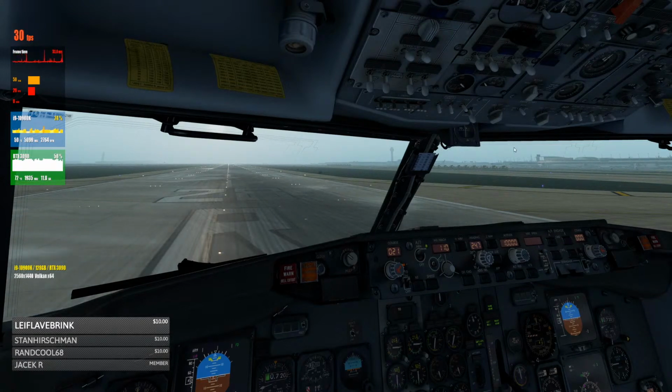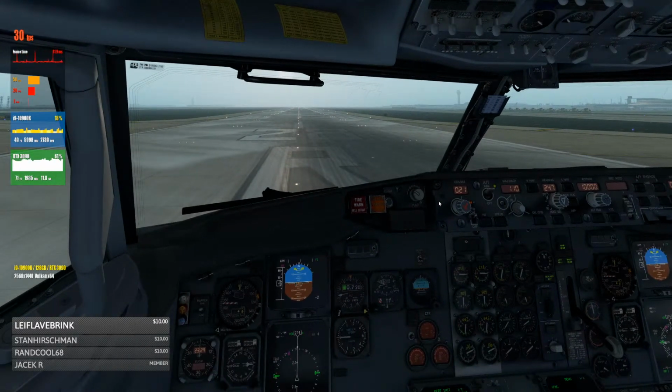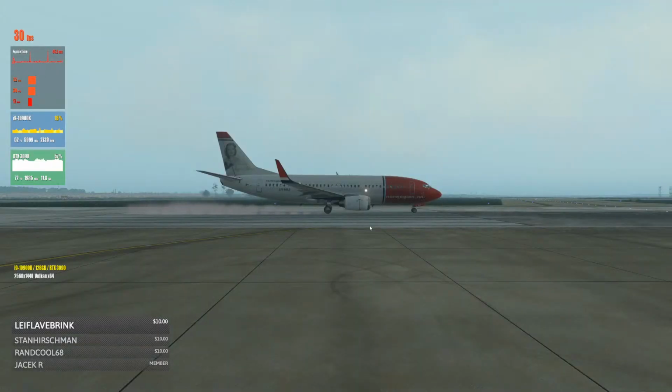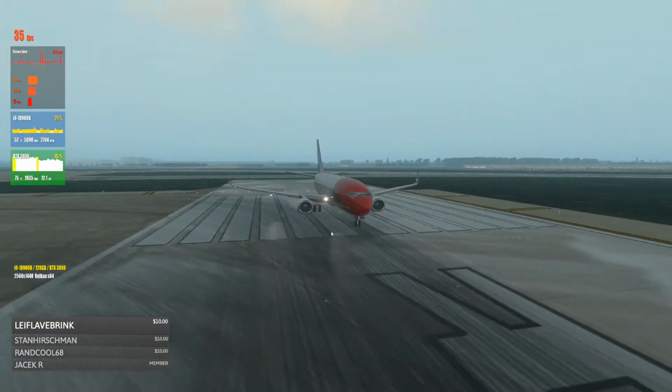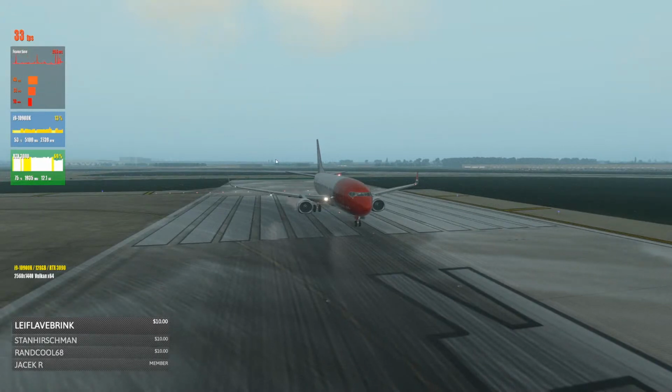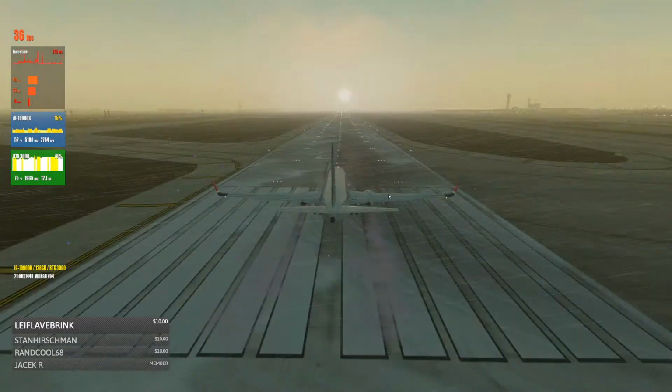There we go. All right. So we're all ready to go now. We are at Chicago O'Hare, and this is what things look like from the outside. All right, we are going to change the time just a notch here. All right, so this is what things look like.